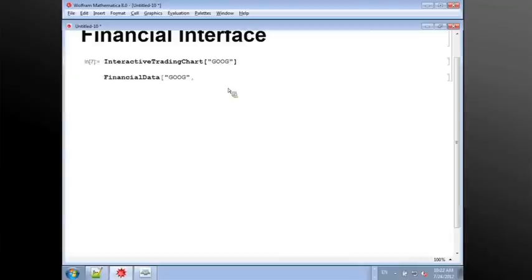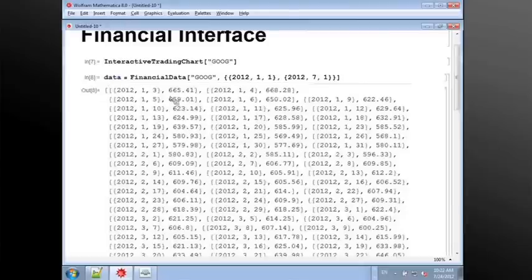In this case, financial data, I'm trying to get the data about the Google stock price from January 2012 until, let's say, July, and I will assign it to data. So you just get the nice data. As you can see, the data format is pretty straightforward. It has a timestamp and a value, timestamp and value.